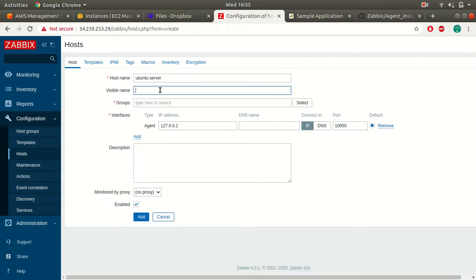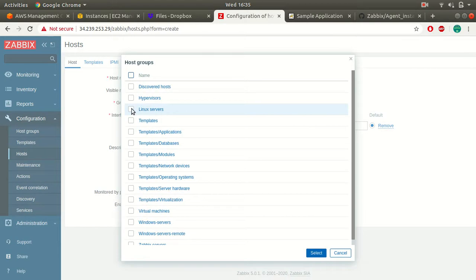Now the visible name can be anything. It's totally customizable. So let's simply say Ubuntu remote machine. And you will need to add this to a group. So click on select and let's go with your Linux servers. This is my Linux server.